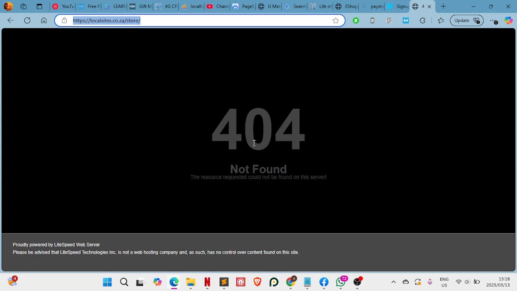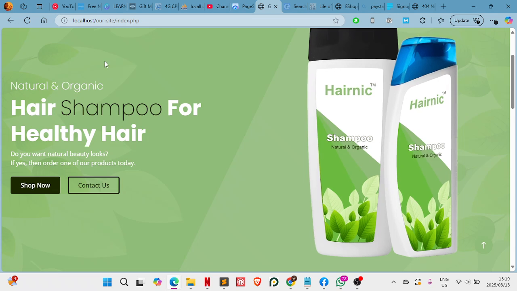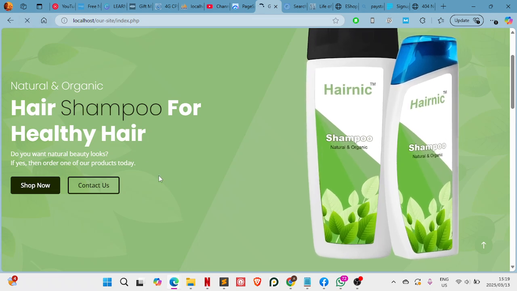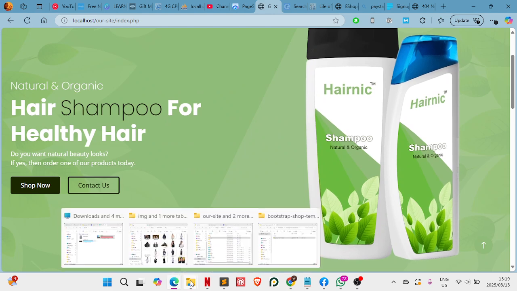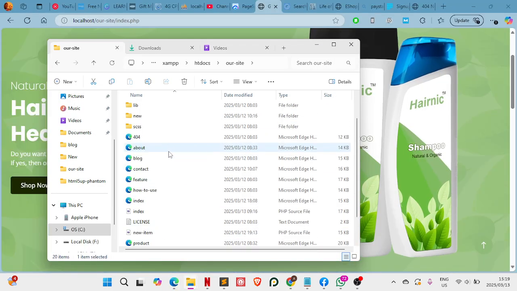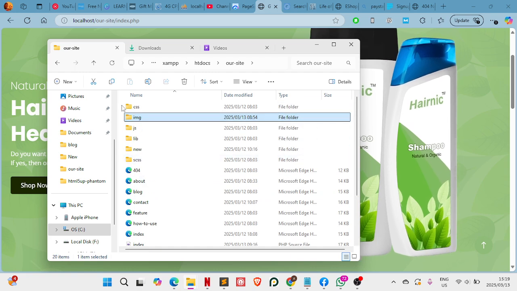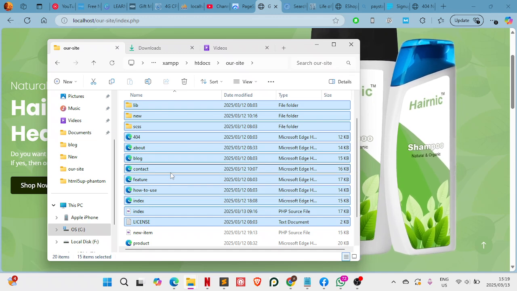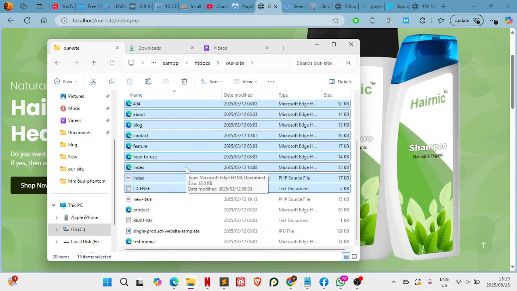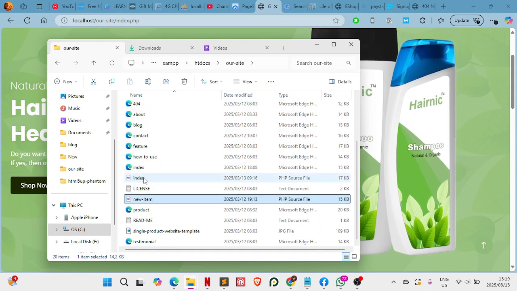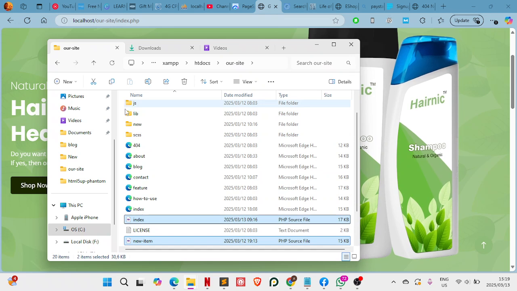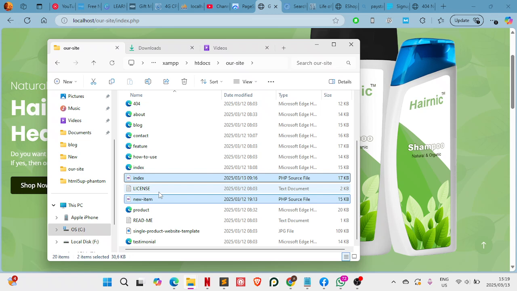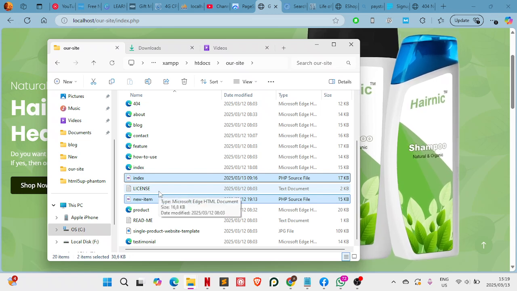404 means page is not found. So what I will do now, as you can see, this is the project in our local host, right? So what I will need to do now is to come here and copy these files or move these files to my live server so that they can be accessible. But I won't be moving everything, only this index and new item, and also these folders, because the other ones aren't normally useful on this example that I'll be doing.